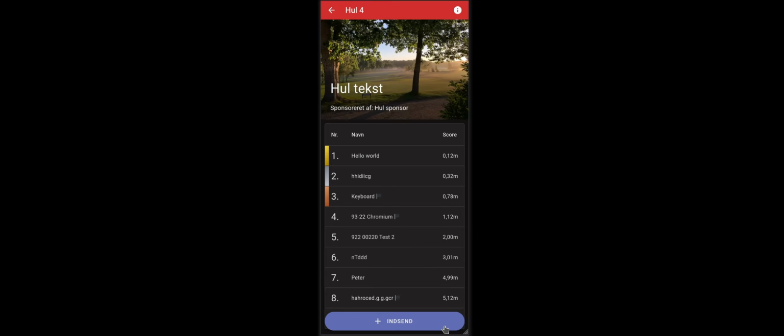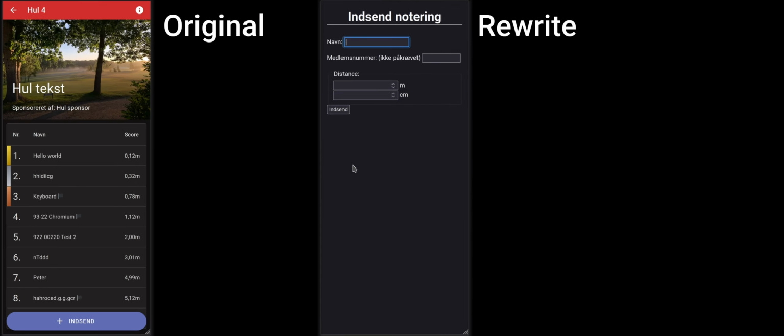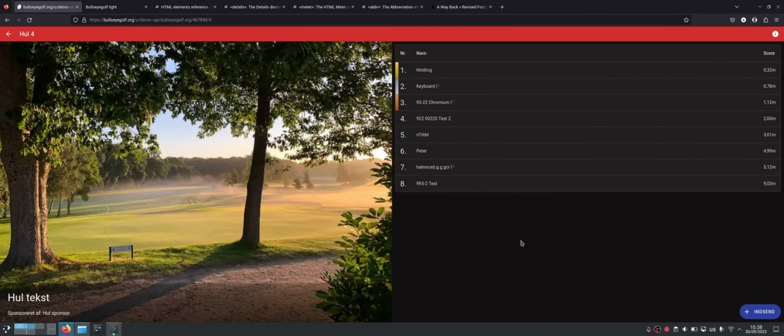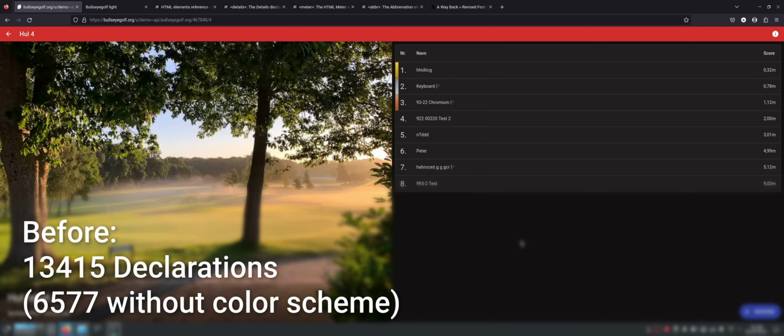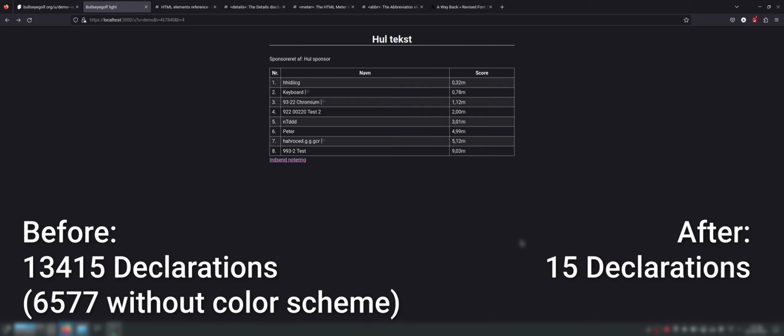How many lines of CSS do you think this web app uses? What about this rewrite of it then, which has the same functionality? Well, the first one has 13,415 CSS declarations. If you don't count the duplicate light theme one, it has 6,577. But it ships both, so I think the first number is more fair. The rewrite has 15. Yes, 15 CSS declarations.